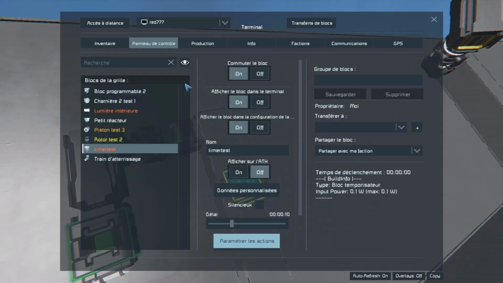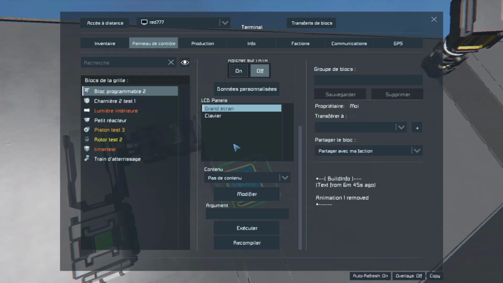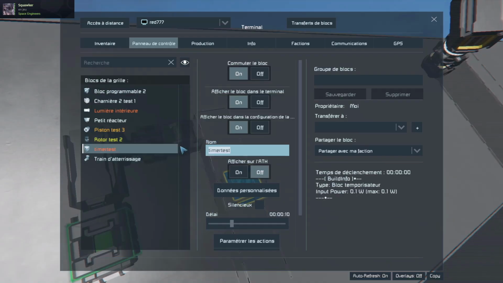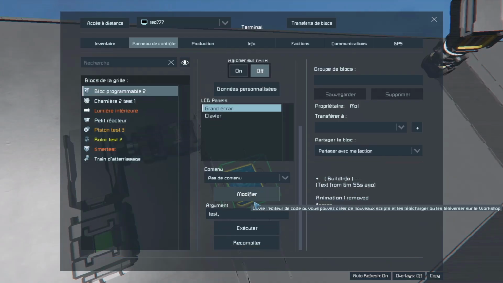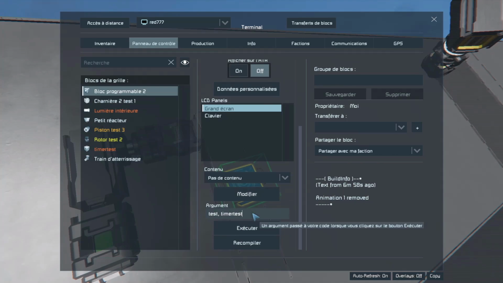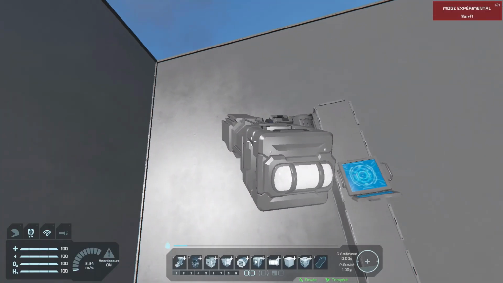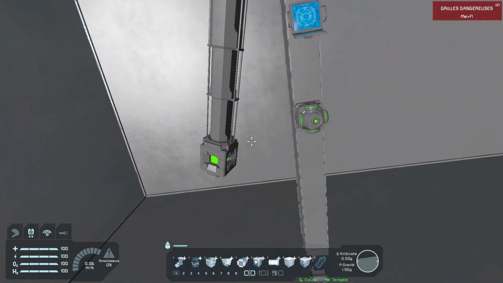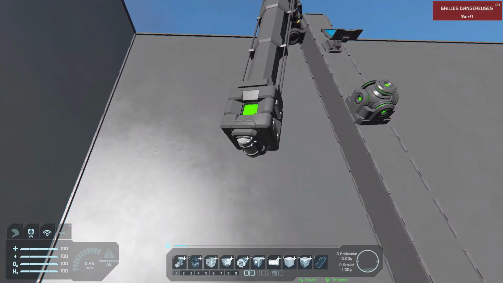Have it on and off. And now I've named it as such. If I go into my programmable block and enter the argument test for my animation, comma, space, and then the name of my timer block, so timer test. Once this animation is finished, it will play the timer block, as in activate it instantly. So now if I do that, my light has turned off at the end.